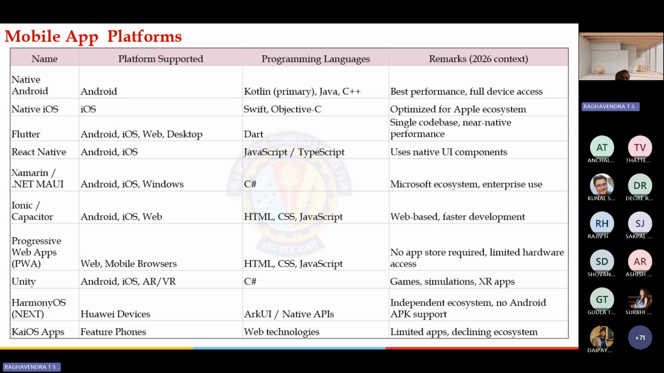So native Android. This is a comparison of different operating systems, right? Native Android is purely Android supported, and the languages used are Kotlin or Java, even C++. It gives you better performance, and a rich set of devices are available to ensure they can be tested and deployed. Native iOS is purely iOS based and could be built using Objective-C or Swift language. It only runs on devices in the Apple ecosystem.